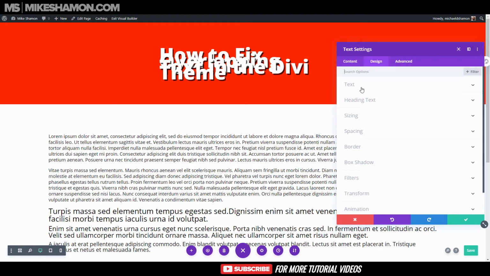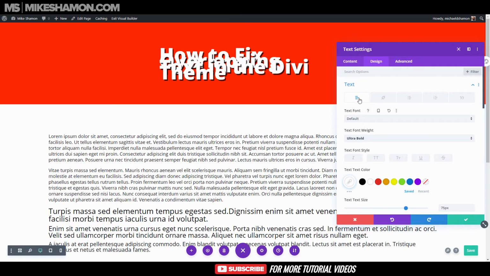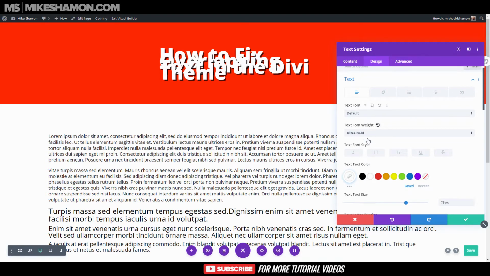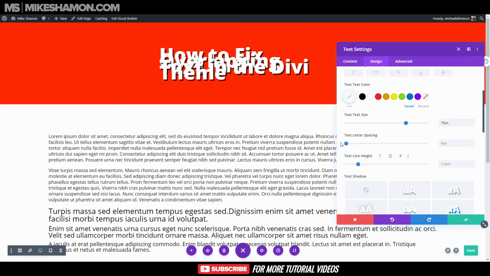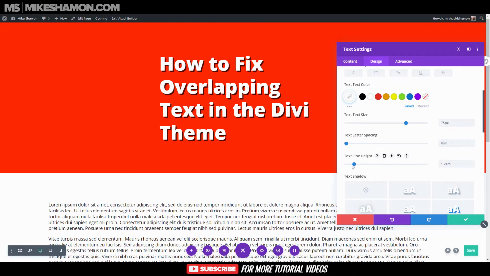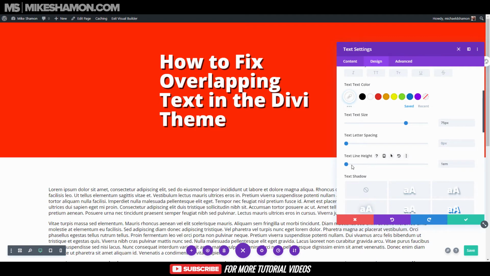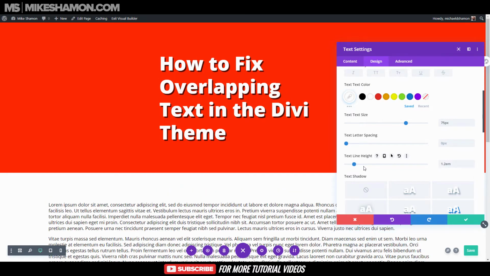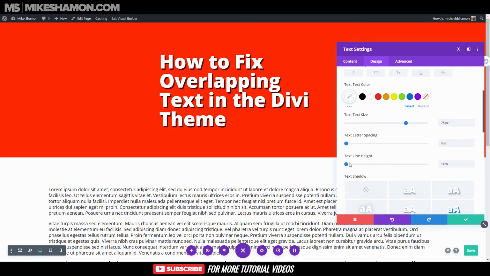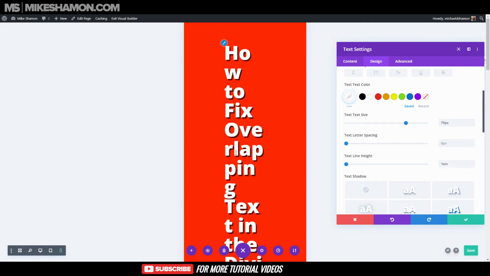So you go to design, you go to text, and your text font, make sure you're on this tab. Your text font is there and your text weight here. But if you go to this line height down here, this is going to fix it. You are going to need to play around with the line height on how far you want to go. Now if you wanted to do this for mobile, you need to do it in the mobile section, because maybe on mobile it's too high, or not.